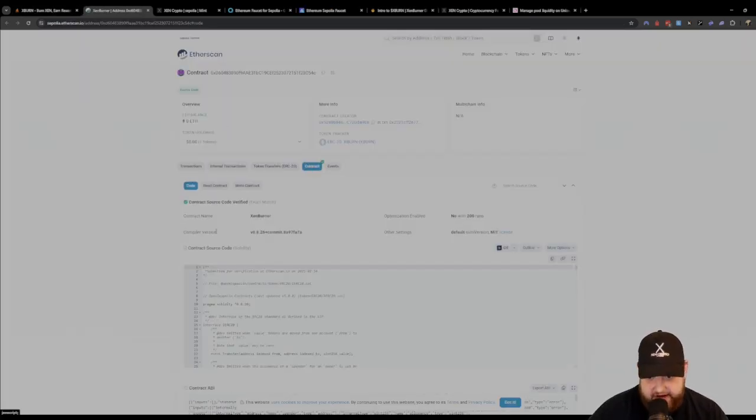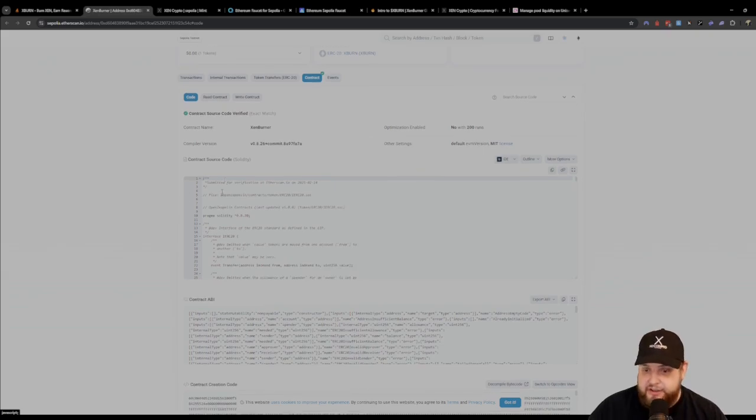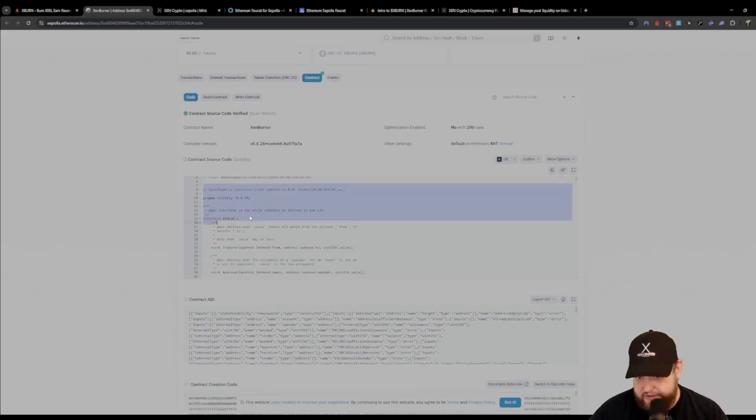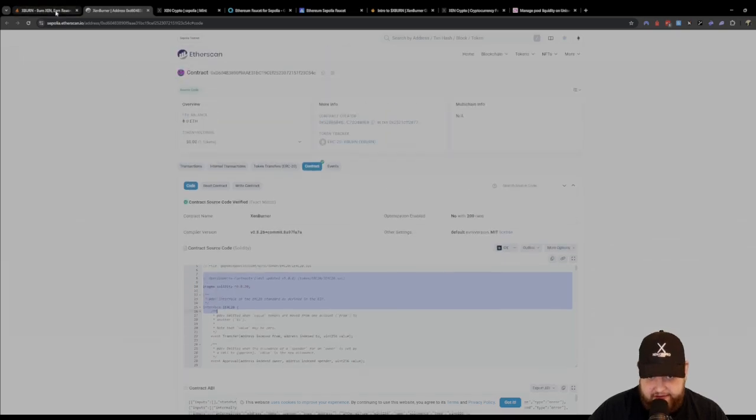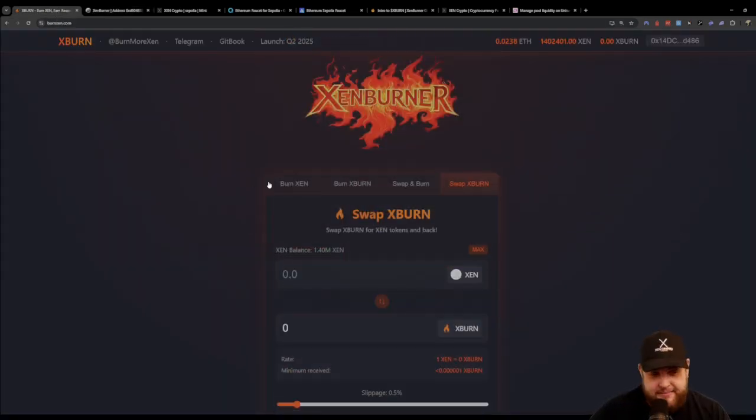It's fully verified, so if you want to pop it into GPT, you can ask about the functions, about how it works, what it does, and that is all live on the ETH testnet. So I recommend before doing this, you double check in Rabby you are on the Sepolia testnet. It has the correct balances, so I can see my testnet ETH, my testnet Xen.